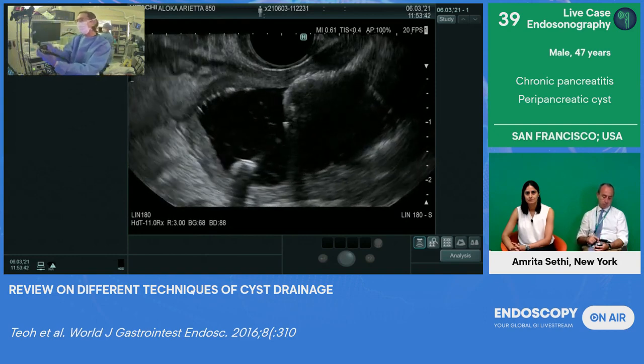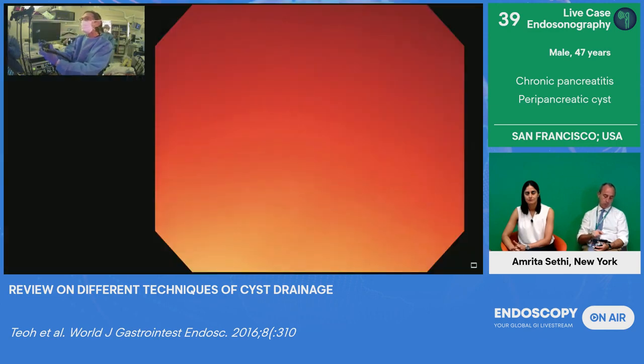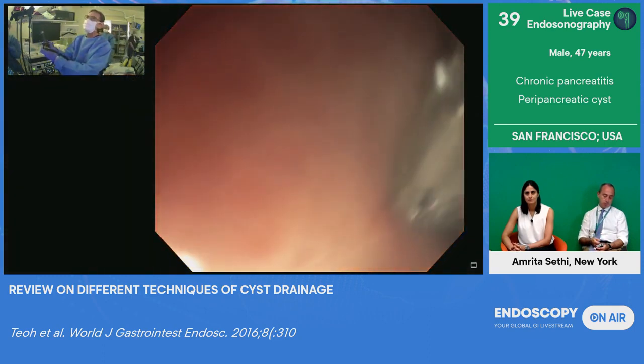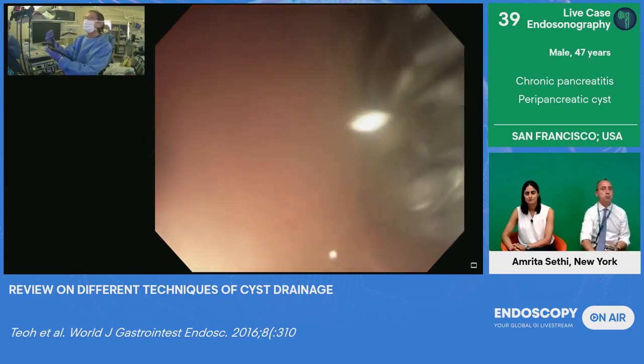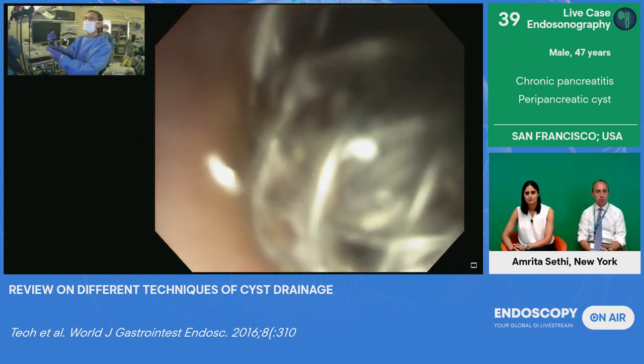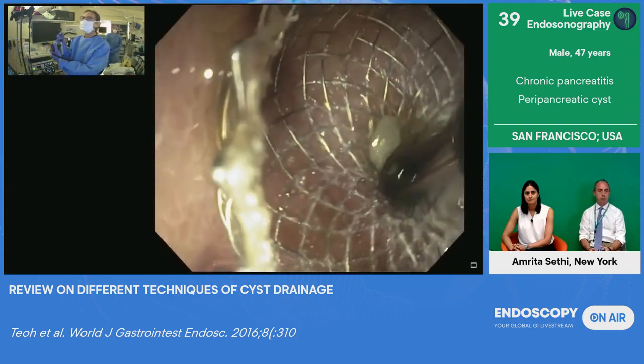Now I'm going to switch to the endoscopic view. So let's get the endoscopic view up. And all I do now is under endoscopic guidance, give some gas, it is CO2, and push the proximal flange out of the working channel. And there it comes. And it is now deployed.